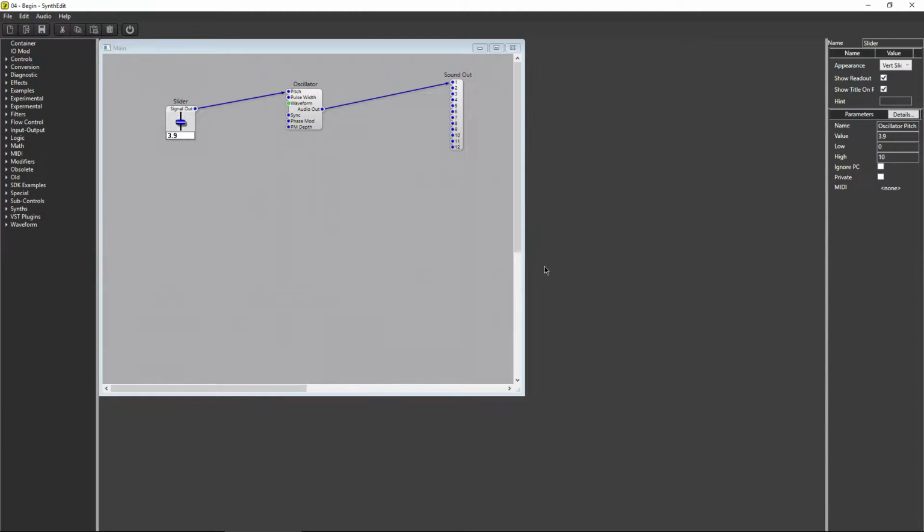I have a very basic synth set up here, with an oscillator and a pitch control slider. When I activate the audio engine, you can hear the oscillator producing a sound wave at a constant volume, but we don't have any control over that volume. We need a way to adjust the volume of the signal that the oscillator is sending to the sound out module. We can do that with the VCA module, the Voltage Controlled Amplifier.